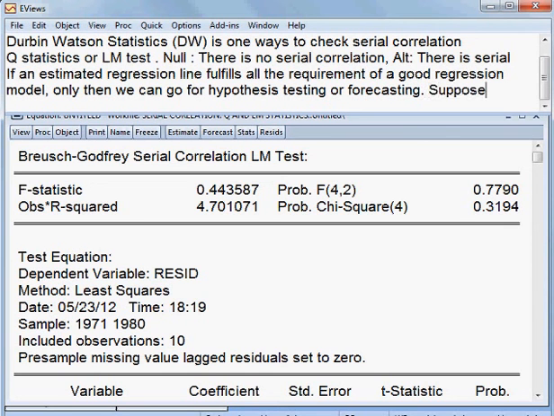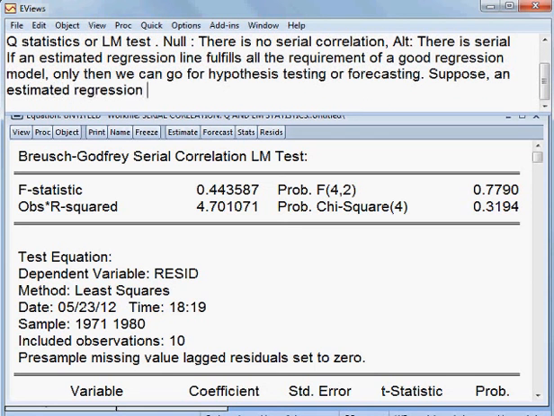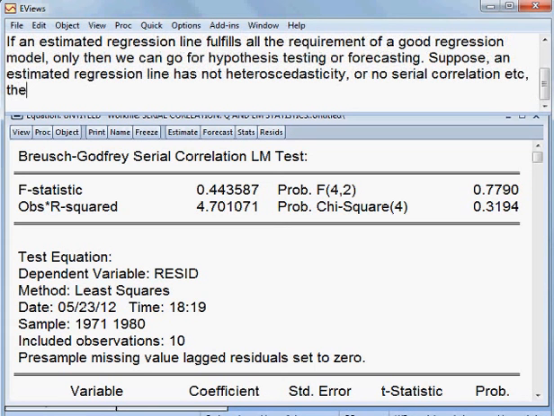Suppose an estimated regression line has no heteroscedasticity or no serial correlation, etc., then we can go for forecasting or testing the hypothesis.